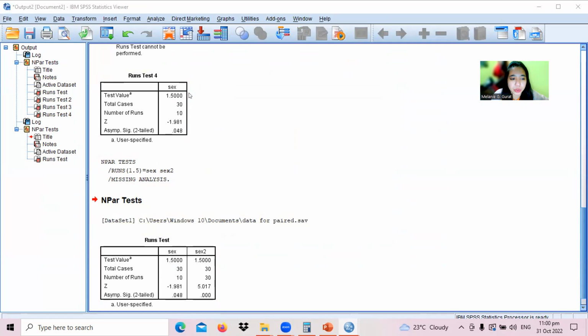Since we have the two values, and since I changed the values alternately, 1 and 2, 1 and 2, the number of runs now in sext 2 is 30. And in our original data, we counted it and the result is 10. So the order is not random, because the p-value is less than 0.05.